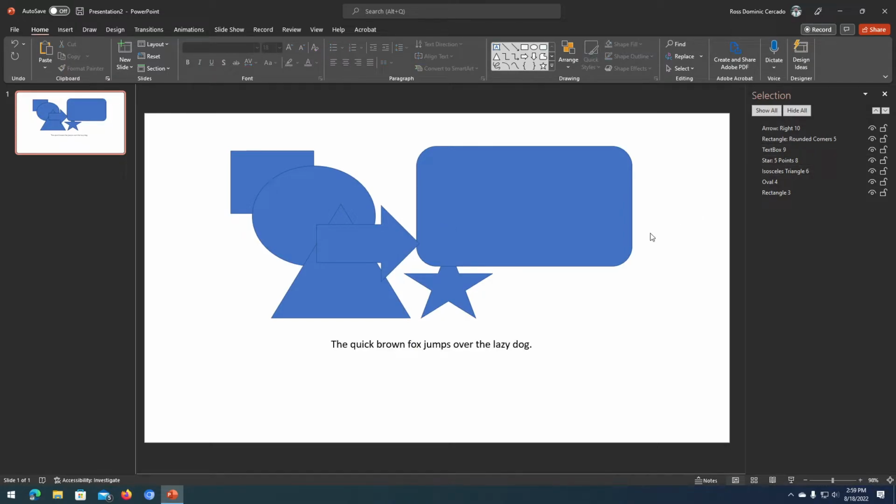Now, another thing that the selection pane does is that it also reflects the order of objects in the slide.